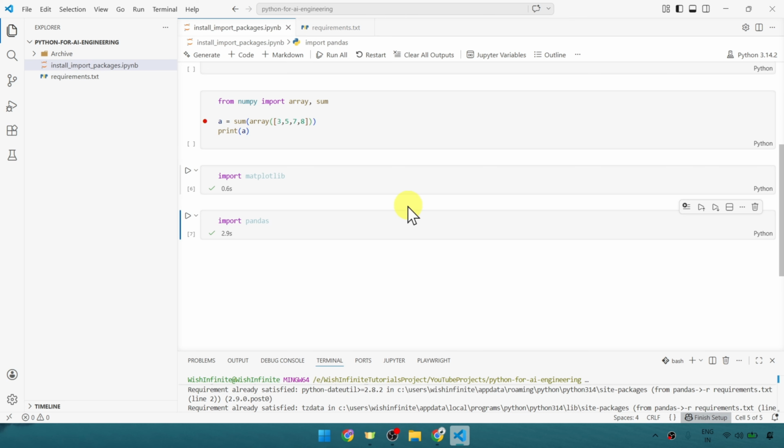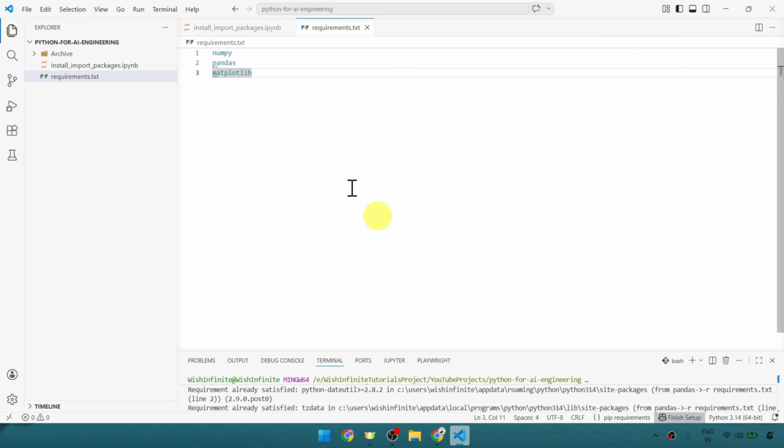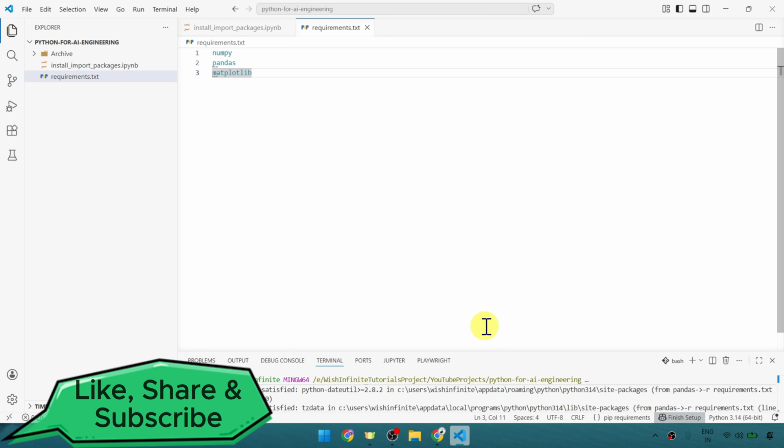And similarly, whatever the packages which you want to install, you can simply add those packages into requirements.txt. And now you just need to give this command which is pip install -r and then this file name which is requirements.txt.